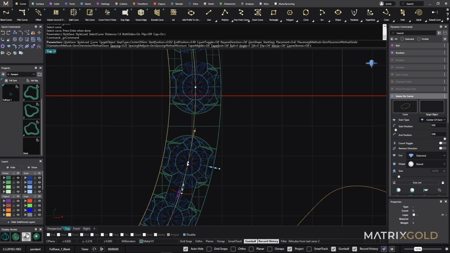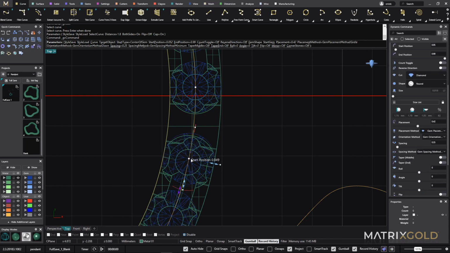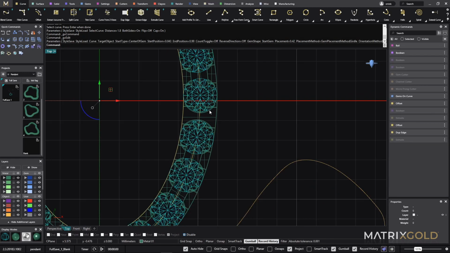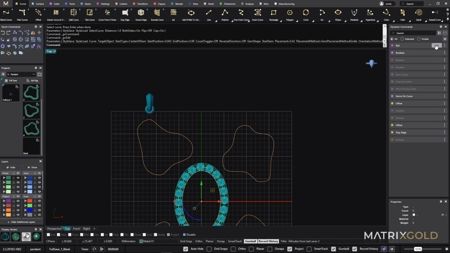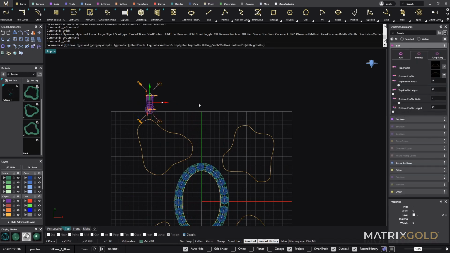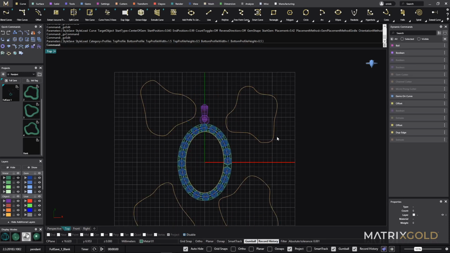So if I want to keep this closer, I can go like this. So now the stones are closer, and we have stones all around this pendant. Okay, the only thing that I need to do is just again edit the veil and add whatever we want. And there we go. Here we have another pendant for our collection.